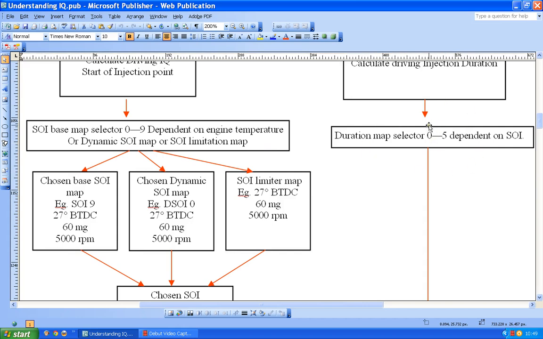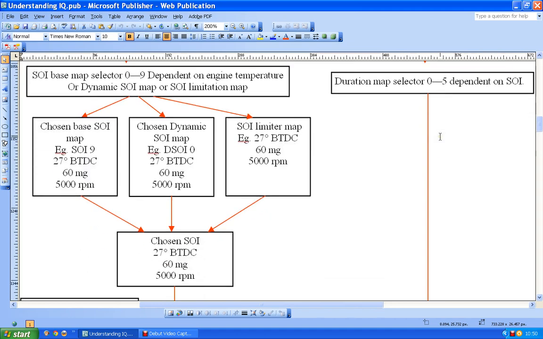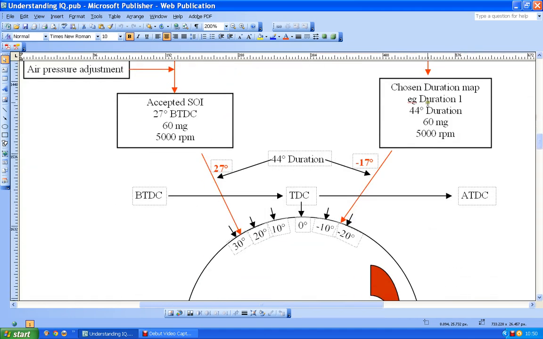Okay, but there we go, we've picked a map. So start of injection has told us which duration map we should pick. So we picked a duration map, so I'll go down here, and there we are, we've got a chosen duration map, 5,000 revs, 60 milligrams, and if I use duration 1, and I'll just pinch this data off the file that I've been using for these videos, there I am, 44 degrees. So I'm going to be injecting 60 milligrams at 5,000 revs per minute, and the duration of that injection is going to be 44 degrees.